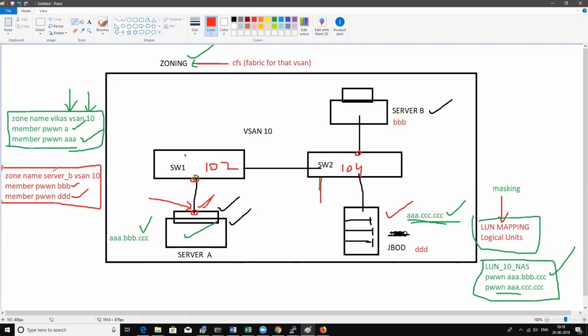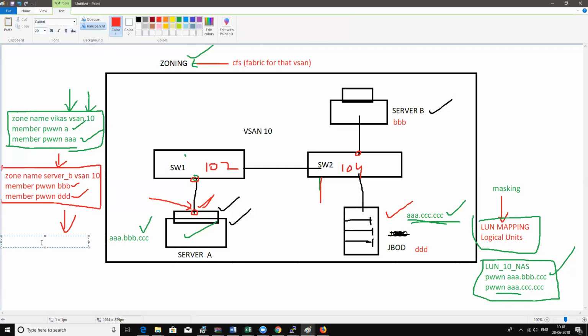Okay, so these zones that we create, they will not get distributed using CFS on their own. We have to create a next thing called zone set. Okay, so let's say I create a zone set name, maybe SS for vSAN 10. And my member zones are, one is Vikas, and another one is server_B.